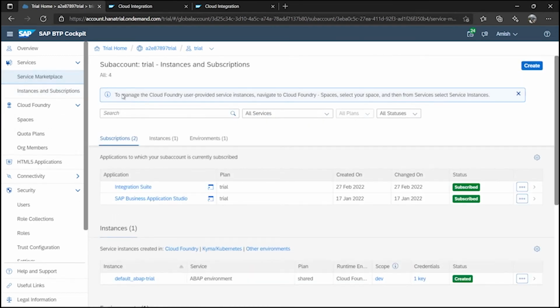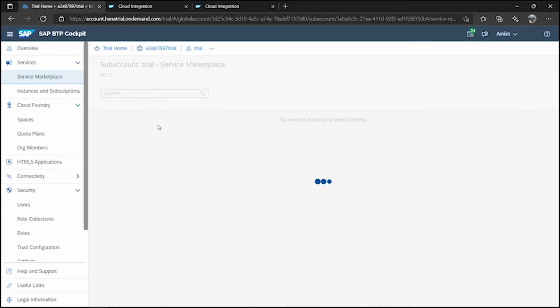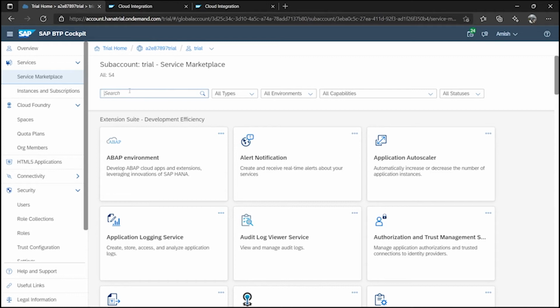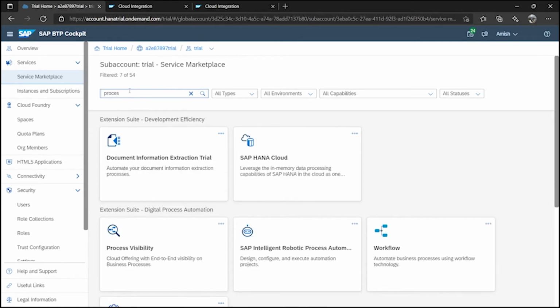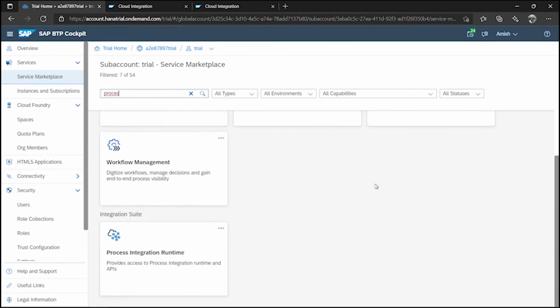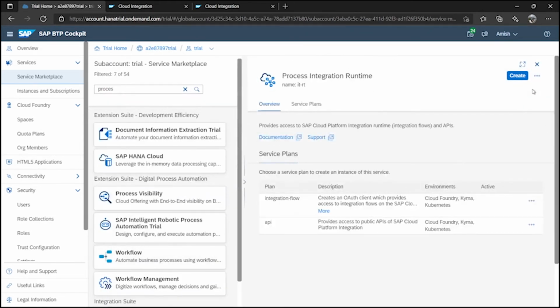So after coming to the service marketplace, you have to search like process runtime integration. Okay, it is not getting searched. Oh yeah, process integration runtime. Sorry, I spelled it incorrectly. The sequence was like process runtime integration, but here it is process integration runtime. So you have to create an instance of this one.